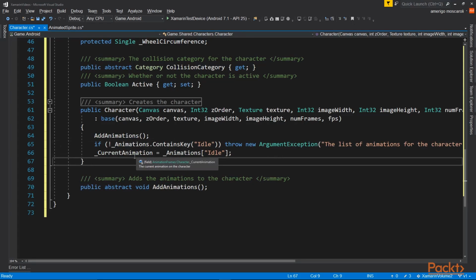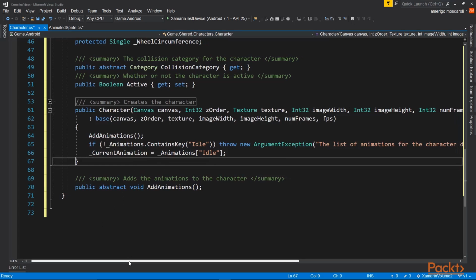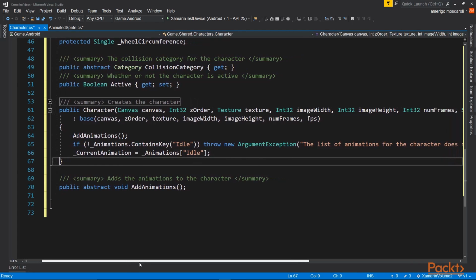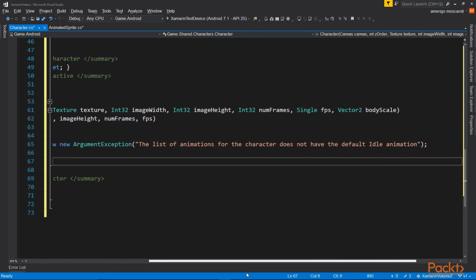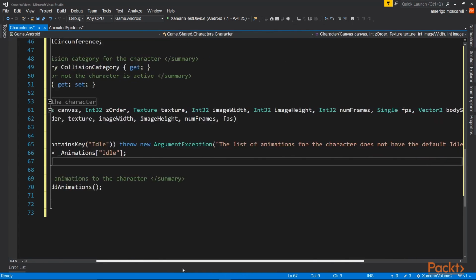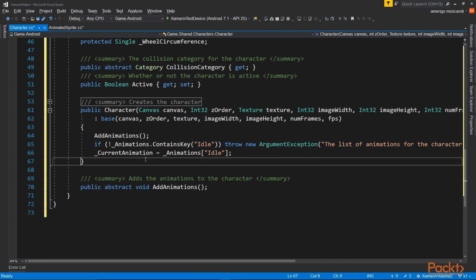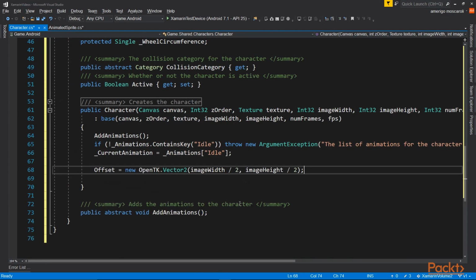Now, our character should always have an idle animation at least defined. So we're going to check if the animations has the idle animation, and if it doesn't, we're going to throw in an exception to say that the character should have an idle animation. Then we set the current animation to be idle. Then we set the offset of the character so that it's always center aligned.